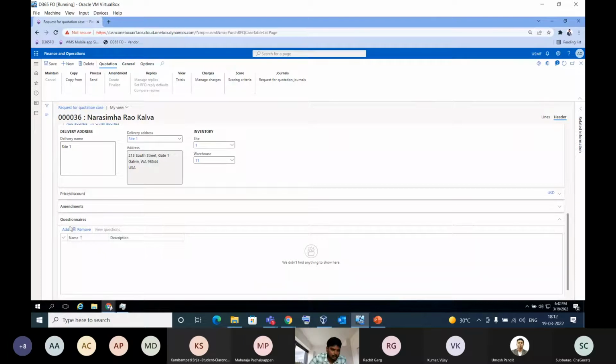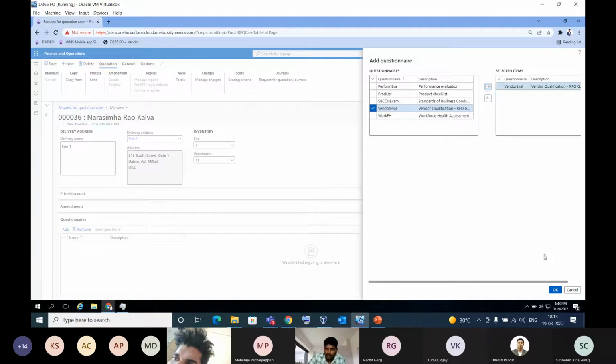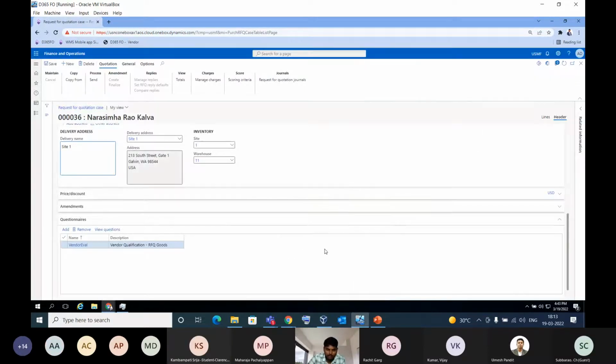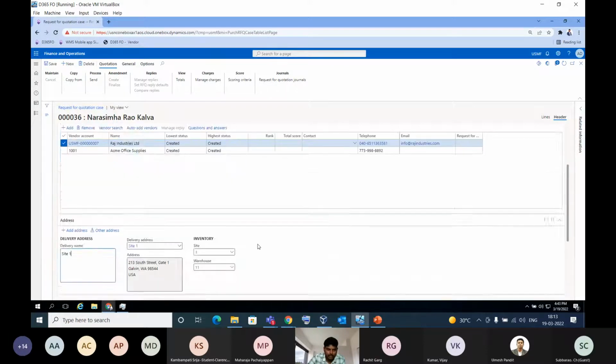And if you look at the questionnaire, you can add the questionnaire as well, whichever questionnaire you want to follow. Questionnaire is definitely a separate topic altogether. Once you configure the questionnaires, you can add them. Let's say, for example, I'm going to take this vendor evaluation or vendor qualification for goods. I'm adding this questionnaire for vendor collaboration, for the vendor to answer all these questions. So financial dimension, which is not required.